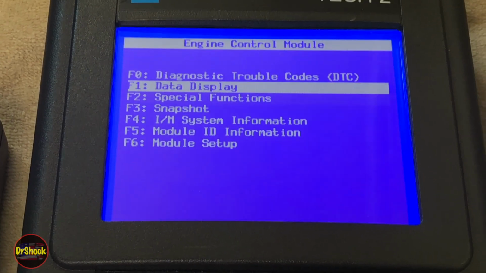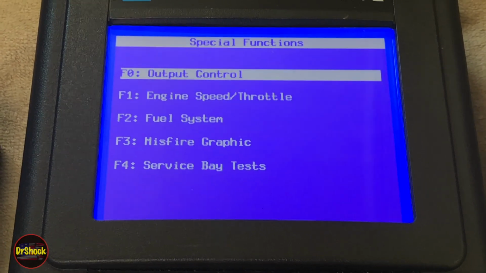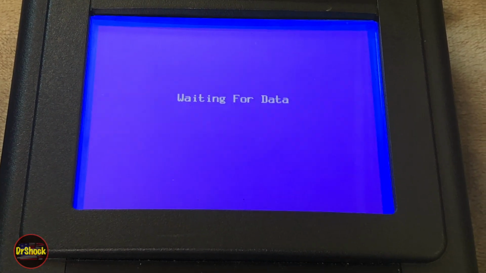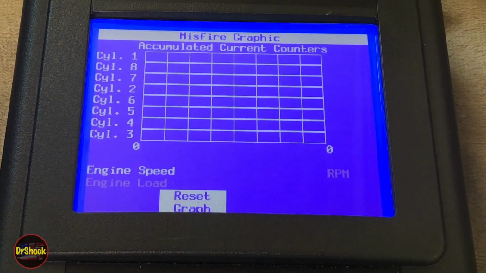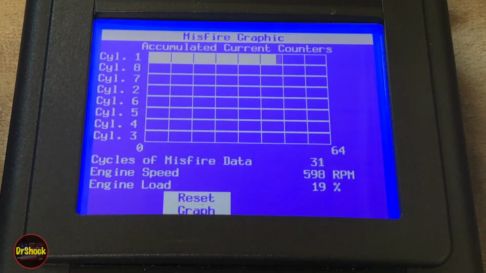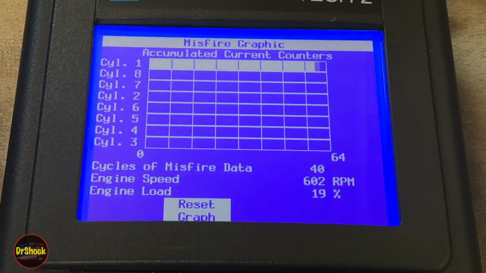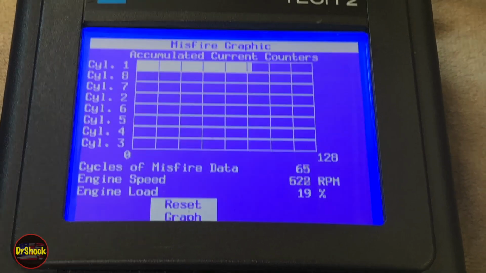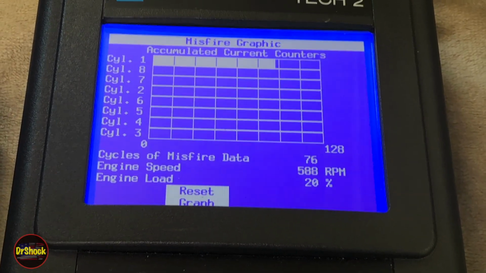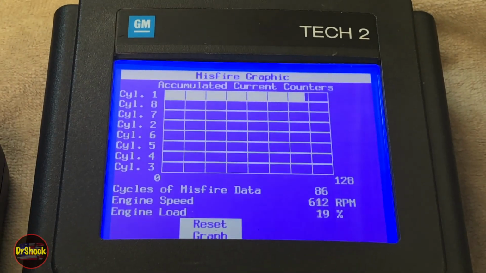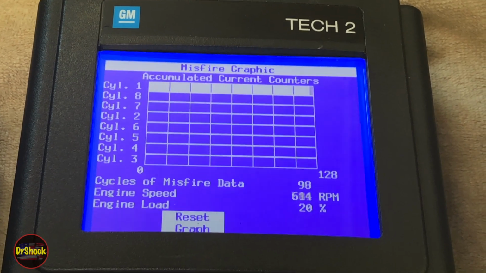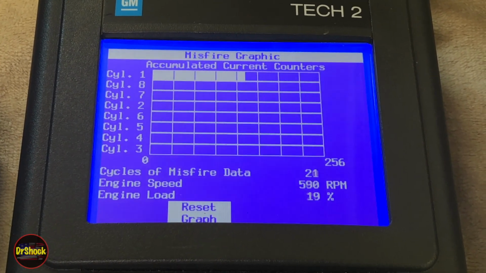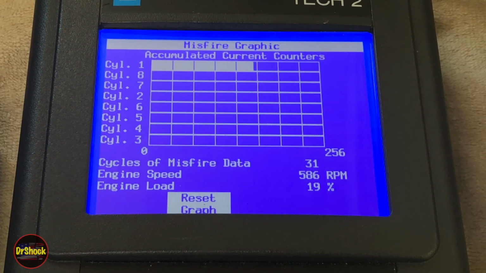a head start. So we're going to go into special functions of the Tech 2 and take a look at misfire graphic. We can see if we get any information about what cylinder it's complaining about. And so we can see here, the engine's happy with 7 of the cylinders, but it's not happy with cylinder 1. It's not sure why we didn't get a specific DTC for a cylinder 1 misfire here, but cylinder 1 is clearly the one that's racking up the misfires.